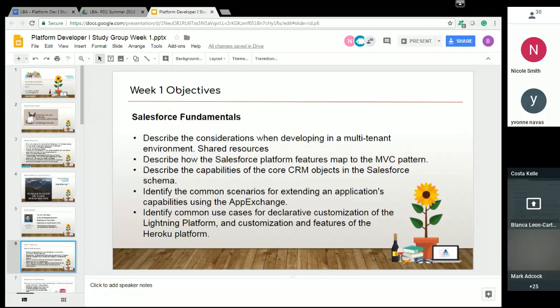Describe the capabilities of the core CRM objects in the Salesforce schema. Identify common scenarios on how to use the AppExchange and its capabilities. And then we go into a little bit about common use cases for declarative customization, Lightning platform, and customization for the Heroku platform.